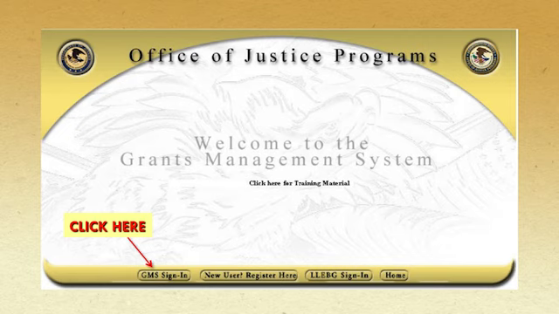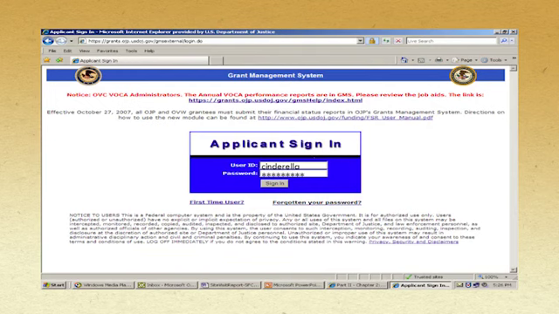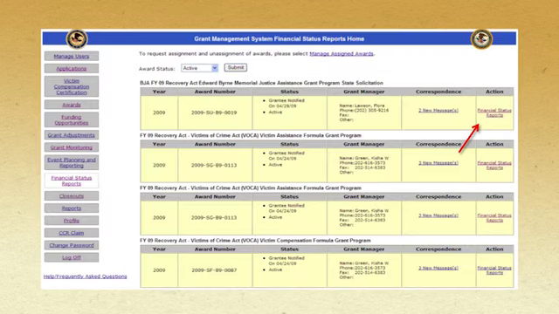So here we have the main login page for GMS. Click on the GMS sign-in link to log into the system. That link will take you to the next page where you enter your login user ID and password and click Sign In. This screen here is your GMS homepage. Identify the award that you want to report on, and under the heading Action, click on the link for Financial Status Report.